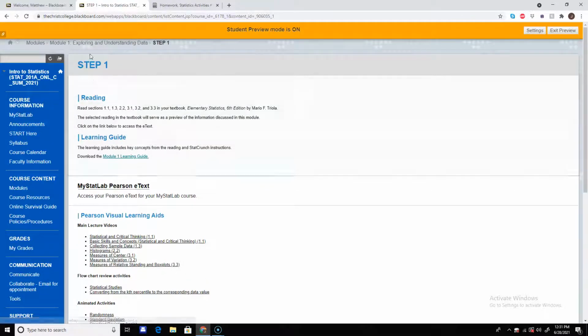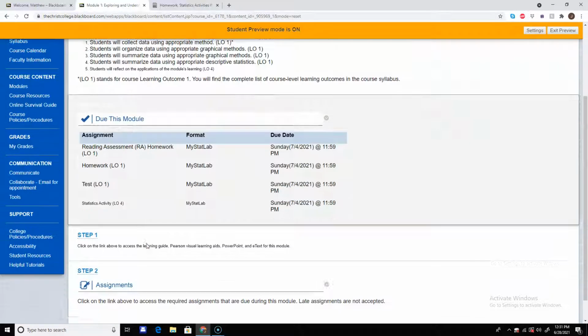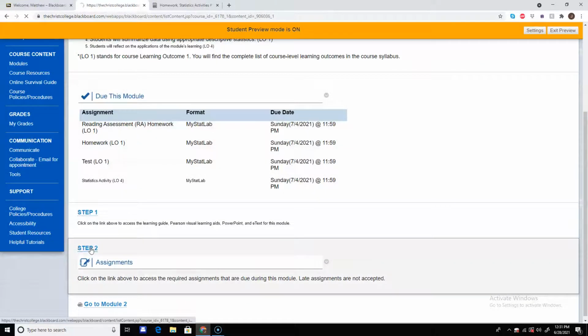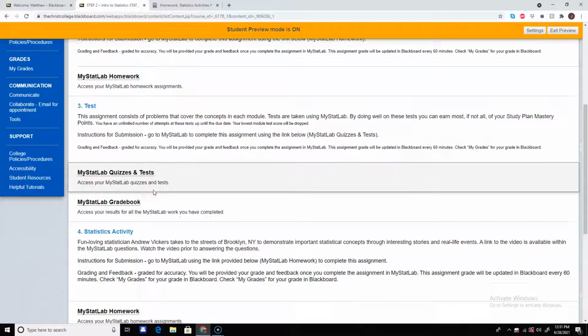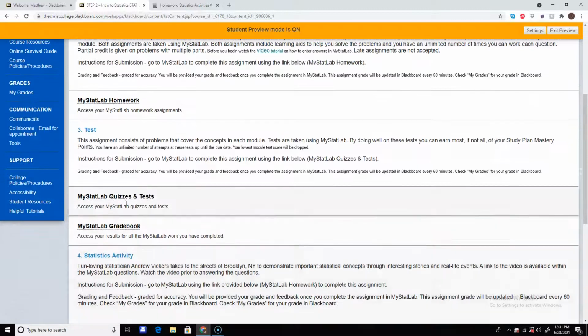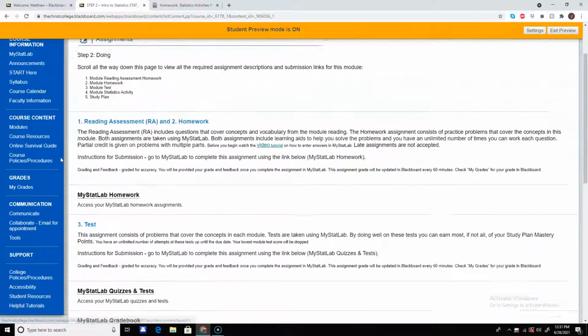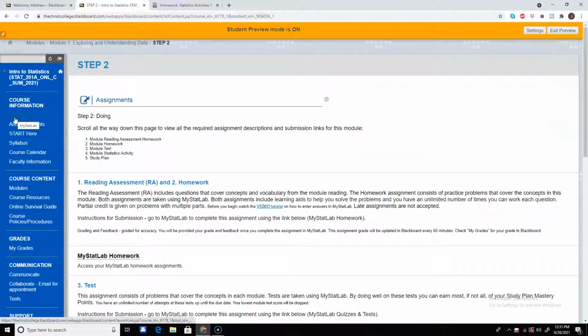And then if you go back to Module 1, we also have the Step 2, which is how to complete the assignments. For Module 1, everything is basically straightforward and everything is completed on MyStatLab. You can get to that by clicking here, or as I said earlier, the MyStatLab under Course Information. We already have that open.